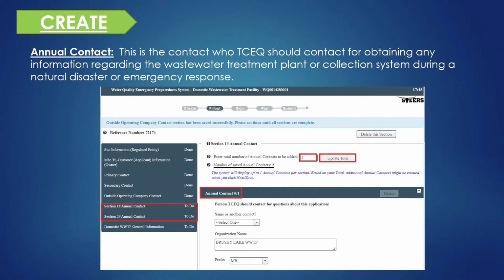The system will display the total based on the active annual contacts found in the TCEQ database. If no annual contact is found, the system will not proceed past this window because at least one annual contact is required and must be completed to advance to the next screen.